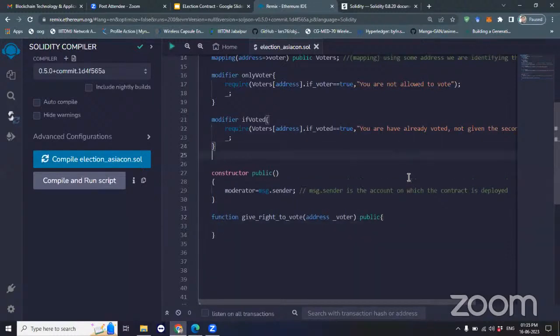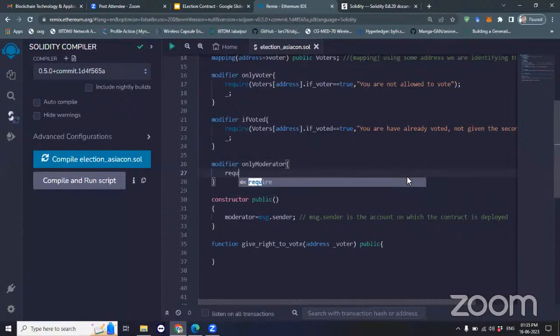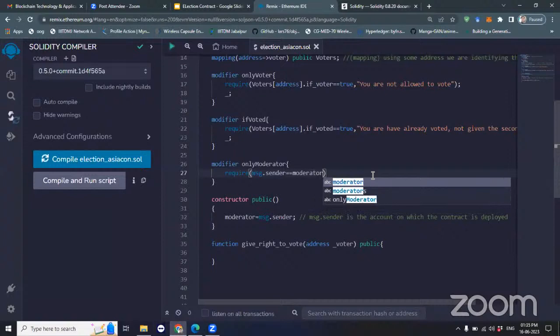So we'll specify one more modifier, that is, only moderator can do certain kinds of things. So only moderator. What is the requirement? That whomsoever is calling that function, that will be message.sender. Whomsoever will be calling this function will be message.sender. That should be the moderator.